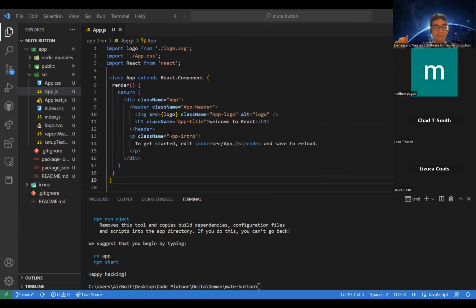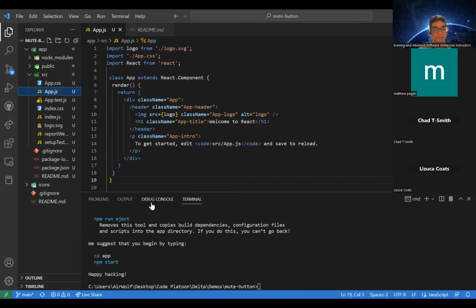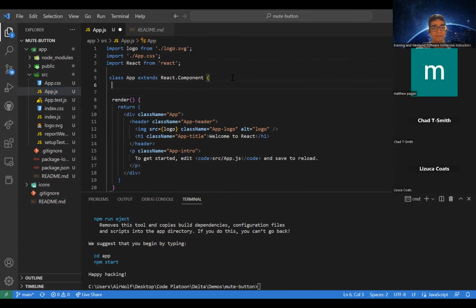Okay, actually, that was a little bit of an unfair question. If we go back to the README here, we see that this mentions that we are trying to create a UI that has a mute button. If we go back to the app.js, do we have anything within our app class that could potentially relate to a mute button at this time?